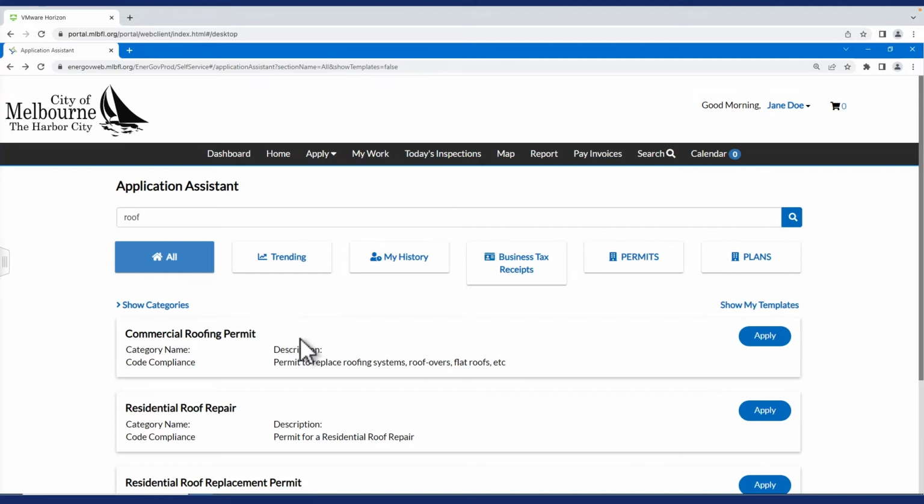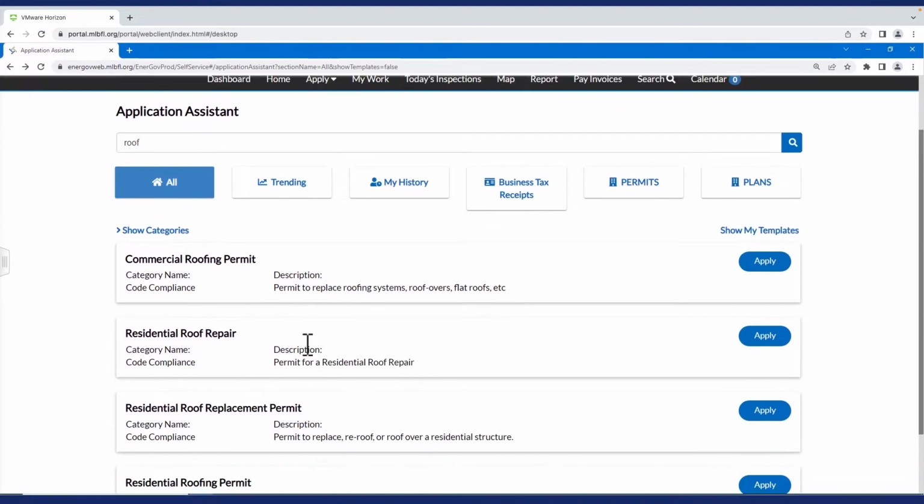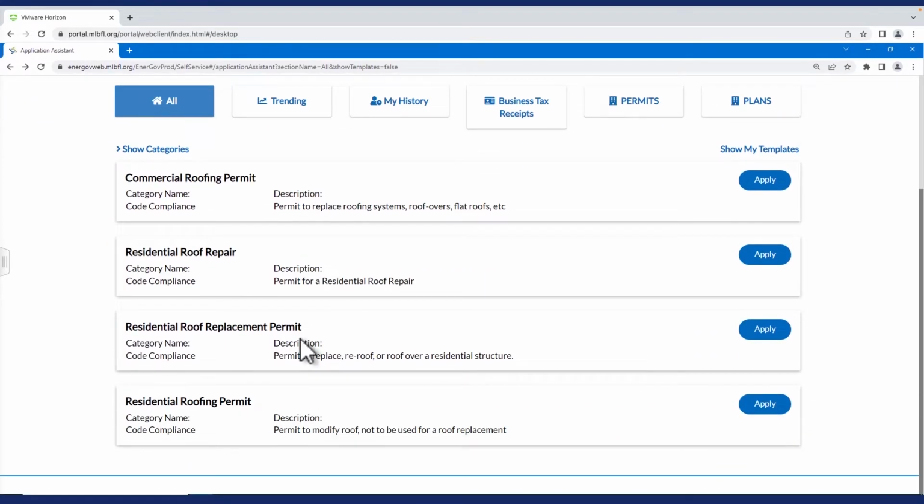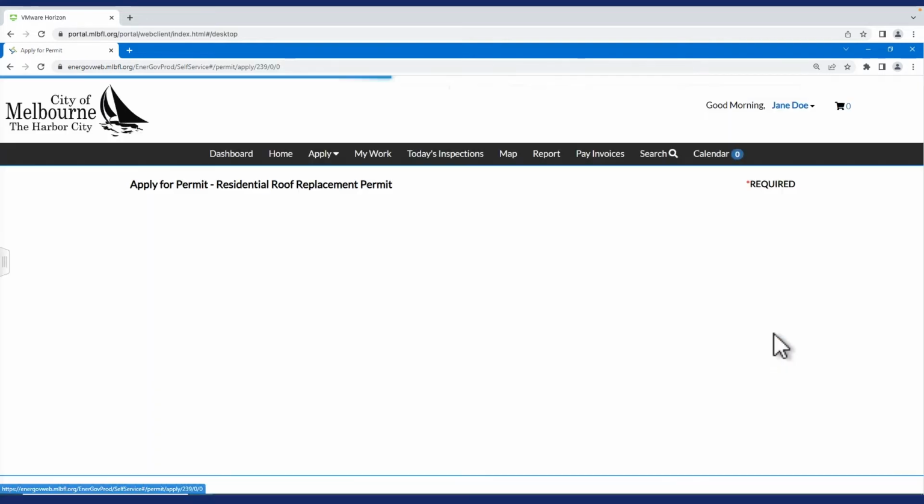Each permit type does have a description associated for you to determine what permit type you need based on the work being done. For this example, 4 permit types have come up. When I read the residential roof replacement permit description, I can determine that this is the permit type I need because the job will be considered a re-roof. Notice, I do not want to select the residential roofing permit, as I am not modifying the roof in any way.